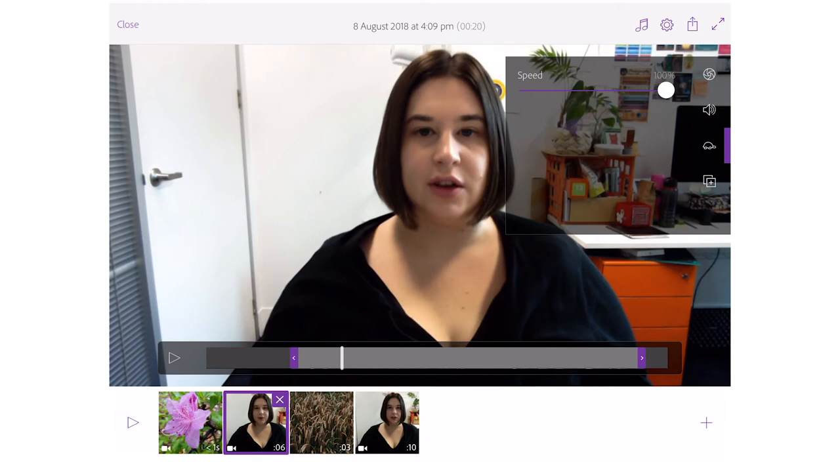And you can also control the speed of your video. So if you did want to increase or decrease the speed, you can do this here as well.